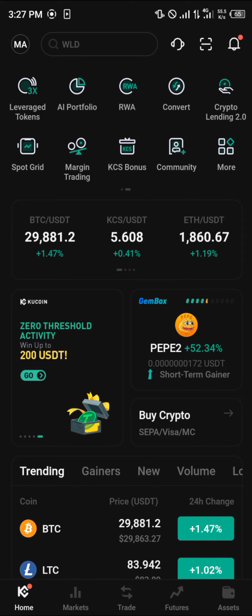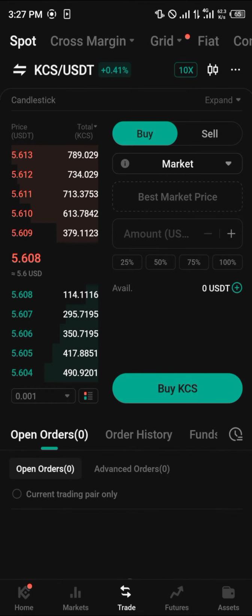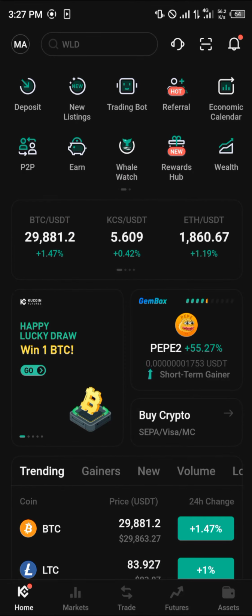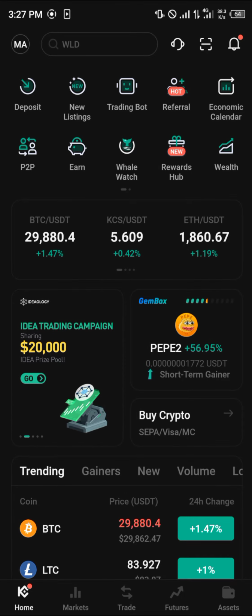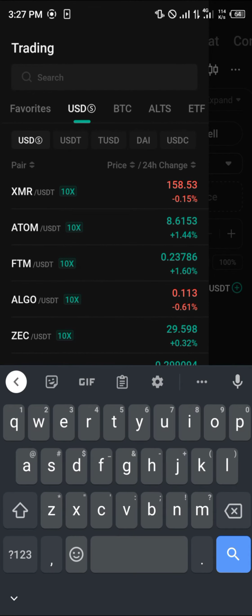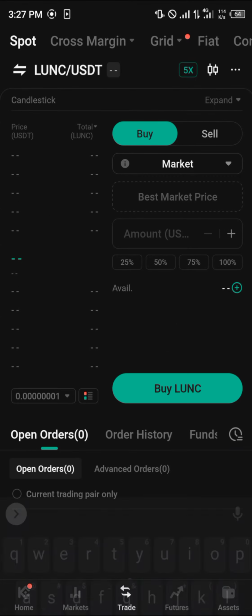Another option of getting the LUNC is by simply using the spot trading method, which involves using the spot trading section to purchase the LUNC. Now, this can be done by simply having the trading pair, which is USDT. So you still deposit either USDT here or a cryptocurrency asset that can be converted to USDT. So now click on this trade, click on KCS USDT, proceed to search for LUNC, click on LUNC USDT.